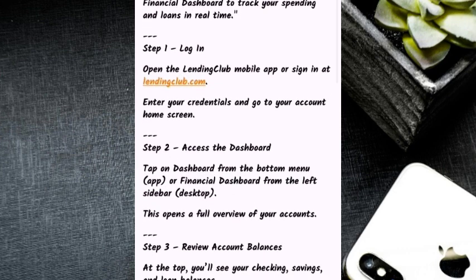Next step is to access the dashboard. So you're going to tap on dashboard from the bottom menu that's on the app, or the financial dashboard from the left sidebar on the desktop. This opens a full overview of your accounts.